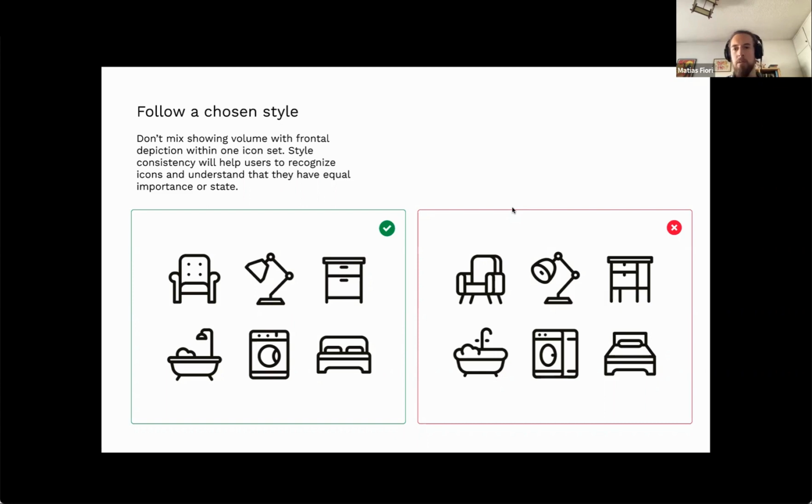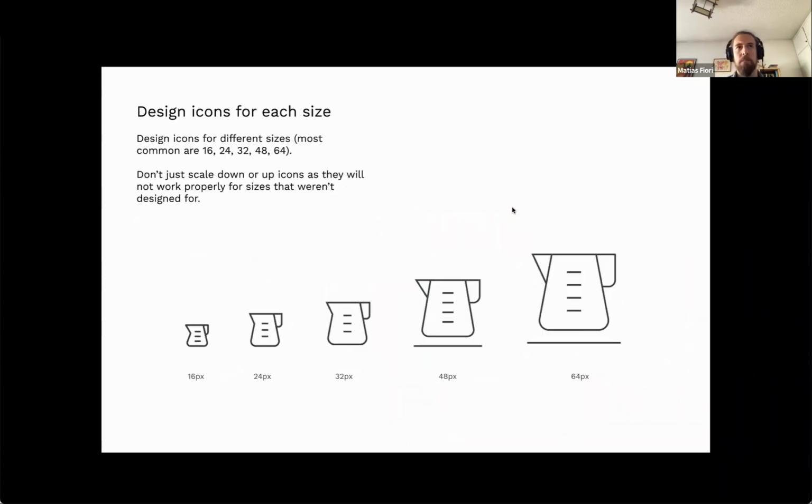And if you go with a little bit of perspective, which is not very recommended because it's easier to understand, the less information, the better. But if it happens that you are building an icon system that has a little bit of perspective, then you should stick to that rule for every icon that you design.